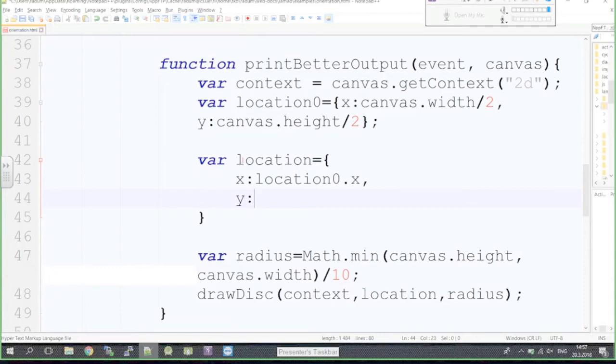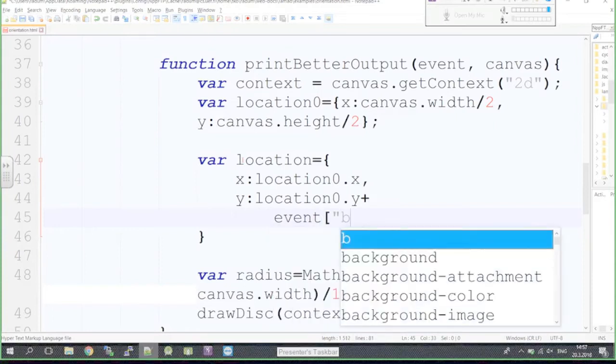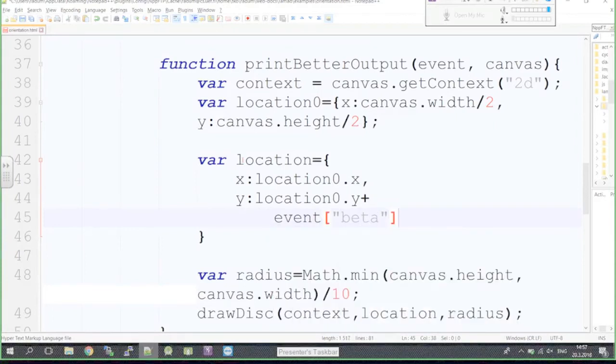So the y value is going to be relative to this location 0 y, but I'm going to add the value of this beta component. And there are many other components there. You can play with them in your free time or when you study or whatever. So now I'm going to say, get the event, the beta value from this event. And yeah, let's just see how this works.